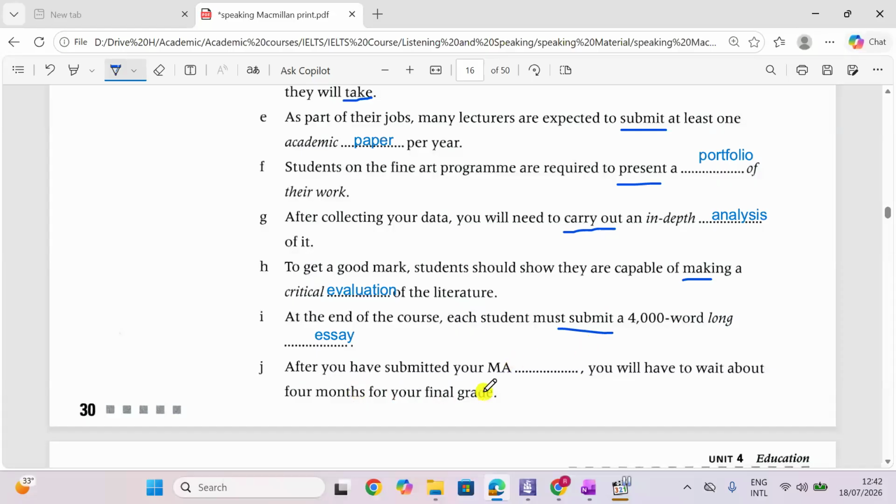After you have submitted your MA, we will have to wait about 4 months for your final grade. MA, dissertation? Yes, dissertation. Submit your dissertation.